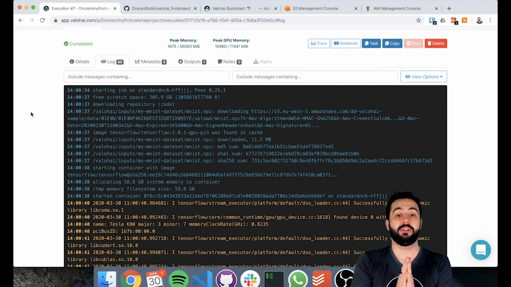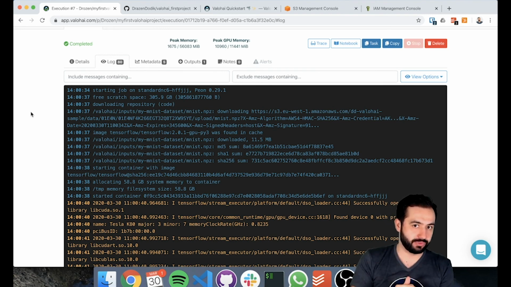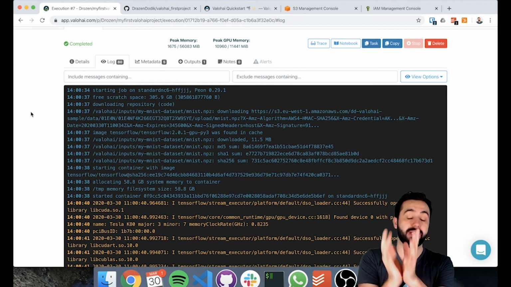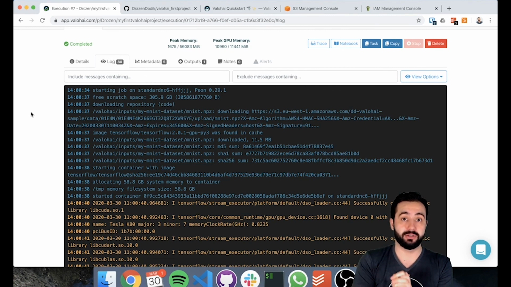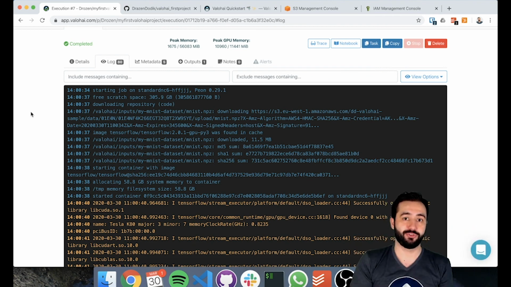Perfect. So next, we're going to look at how we actually chain different kinds of executions together. In our example, we're going to create two steps instead of just the one train MNIST. We're going to create a pre-processing step, and then we're going to create a step that's going to train our model and output the model file. And we're going to look at how we automatically run these two steps one after another.